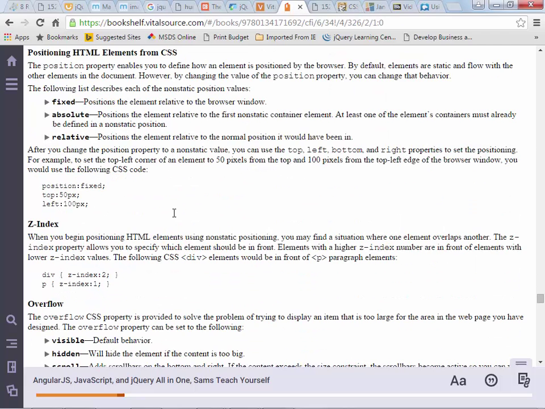Positioning is also important in CSS. Do you want something that has a fixed position, an absolute position, or a relative position? Notice fixed position is relative to the browser window. Absolute basically means it's not going to move. Sometimes you want to use positioning like that because it's amazing.